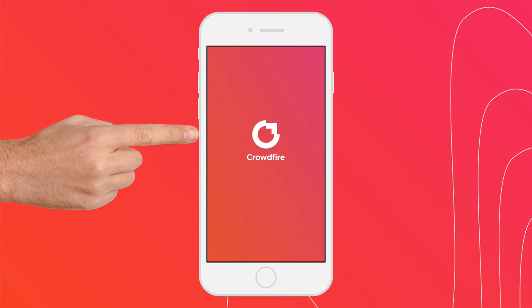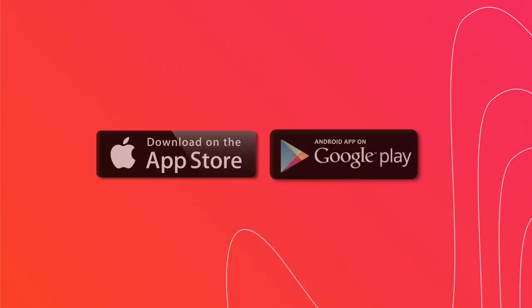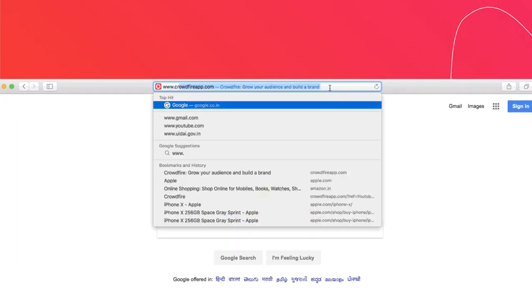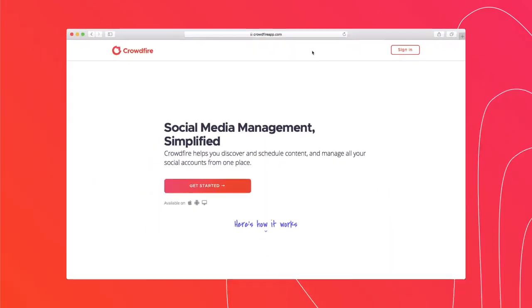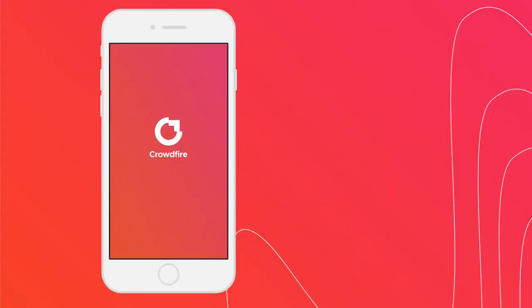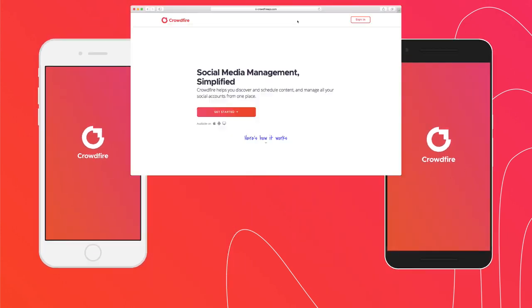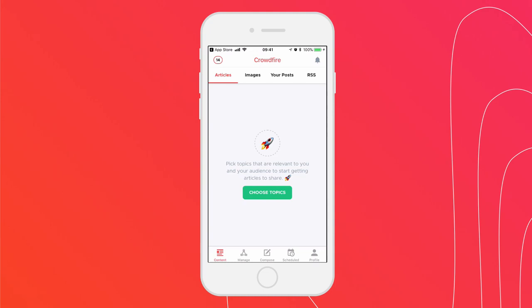I'm going to quickly take you through how you can get started on Crowdfire, your super smart social media manager. With Crowdfire, you can save tons of time by managing all of your social accounts from one place. You can sign up using the iOS or Android mobile apps, or even the website at www.crowdfireapp.com. It doesn't matter where you've signed up or subscribed. You can use all the features across all three platforms. Voila! Welcome to your Crowdfire account.